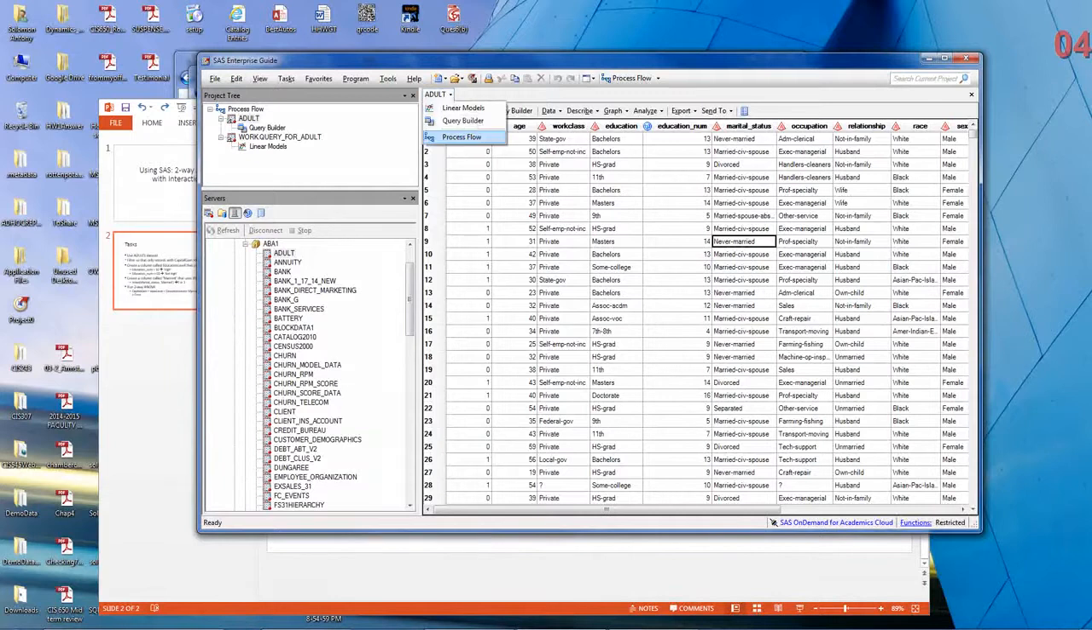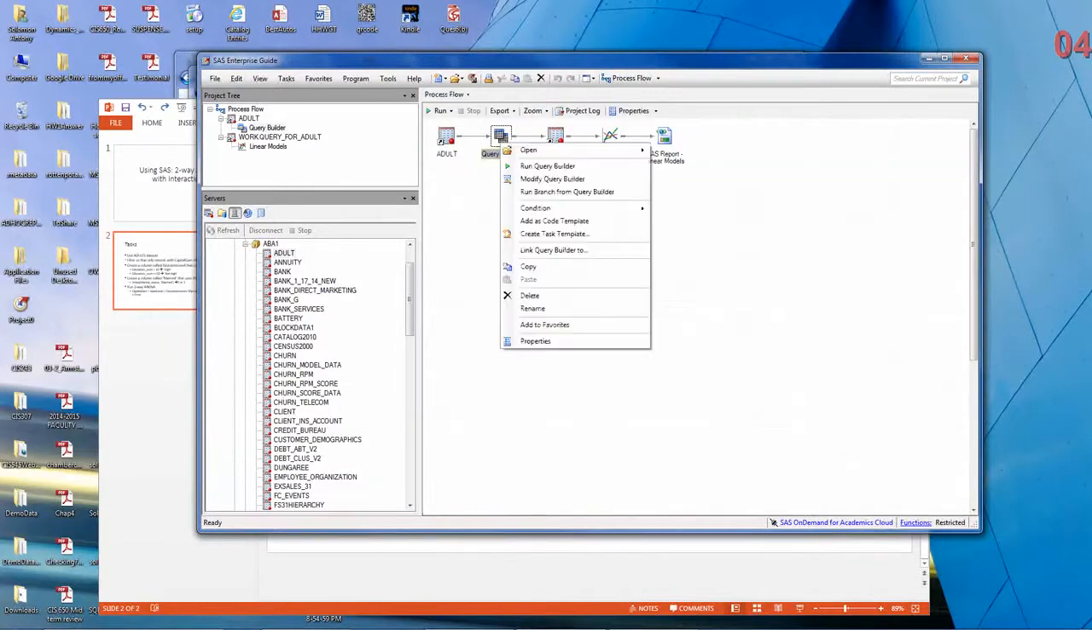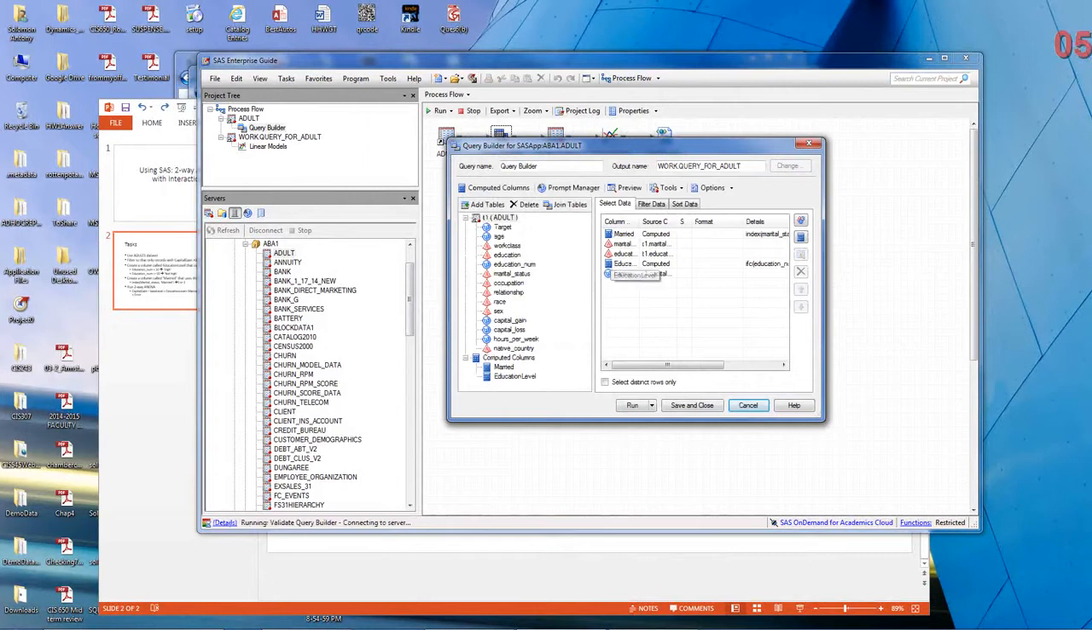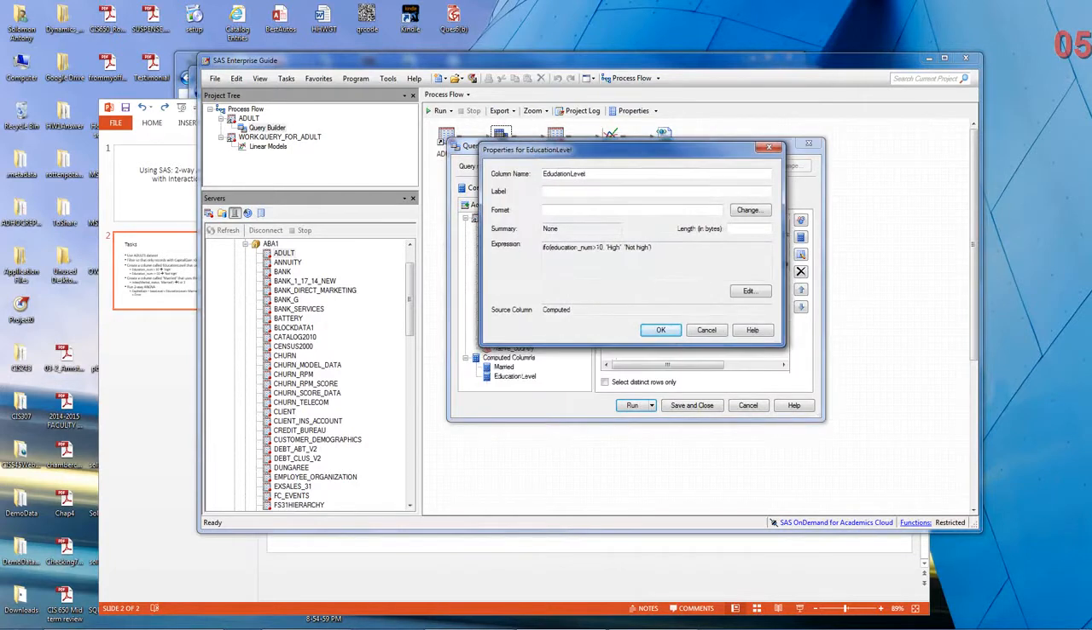Now let's take a look at the query that I used to build my filtered data set. This is the original list of columns, of which I picked marital status and education just to check that I'm getting the right numbers, and these come directly from the original data set. I have two calculated columns, so let's go to the education level. I double click on that, and here we go to edit.